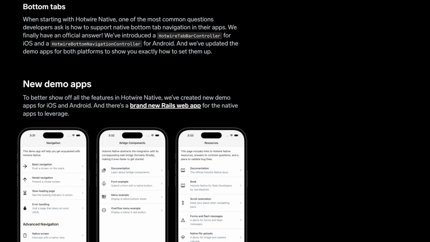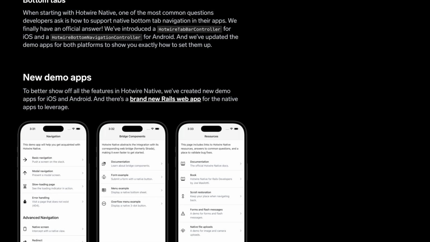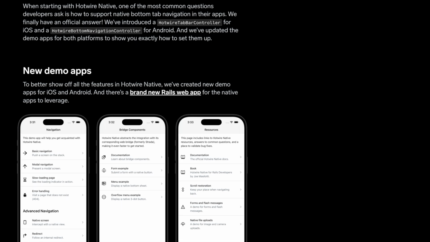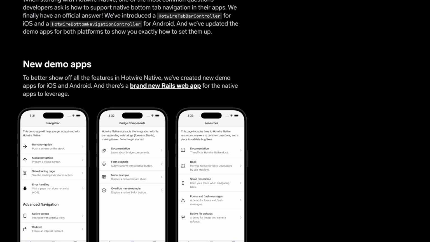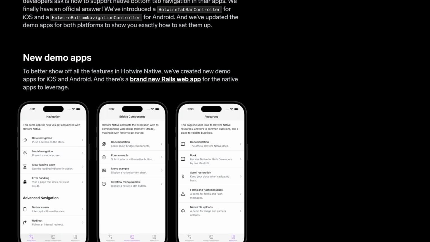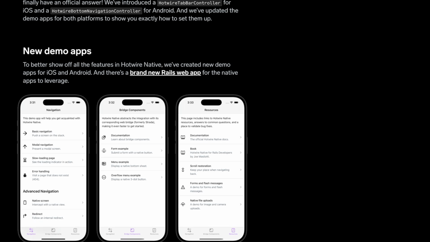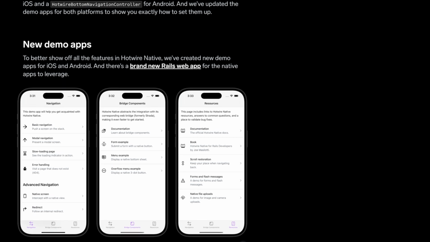Okay, so no more trying to hack it together with web views or third-party libraries necessarily. Exactly. This gives you a standard, performant, platform-native way to implement that super common navigation pattern. Should save a lot of headaches. That's huge, actually. People will be happy about that.